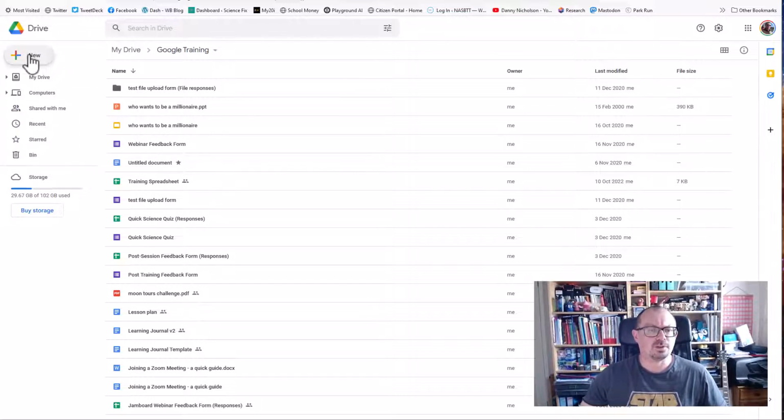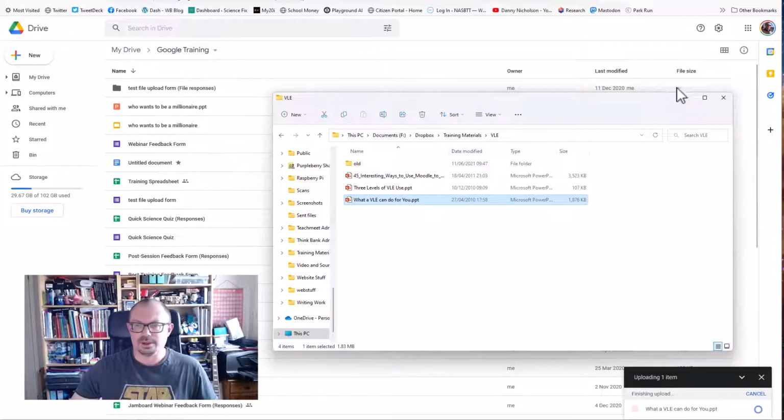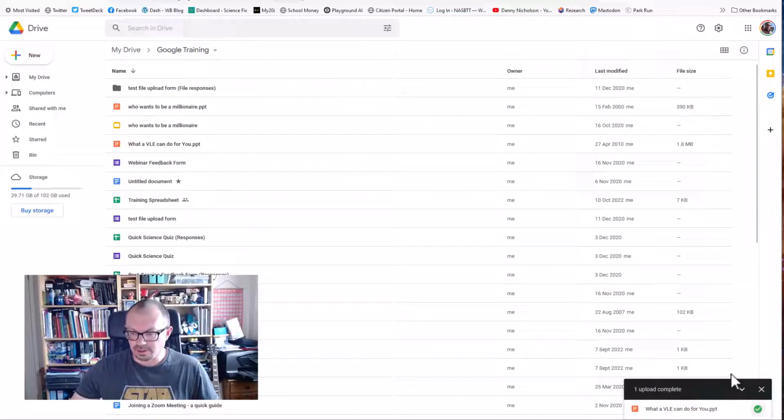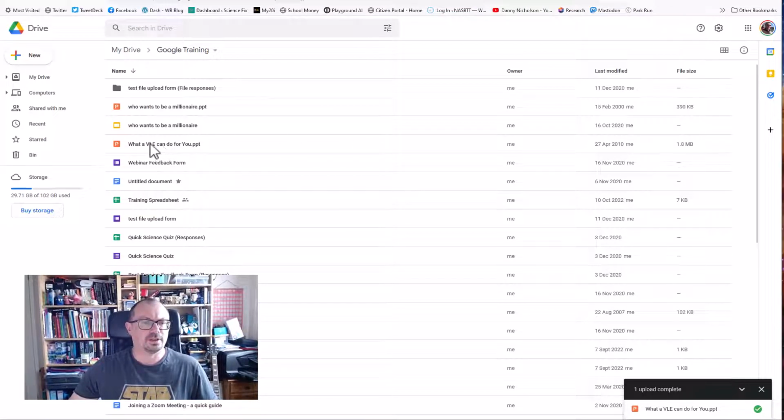If you've got files on your system that you want to upload already, I can just take any of these files and drag them over into my Google Drive and it'll upload them for me. So I'll just take that file there and drag it across. It'll upload that. Down the bottom corner you can see it's uploading, and that'll then be part of my file structure. There's the file there.